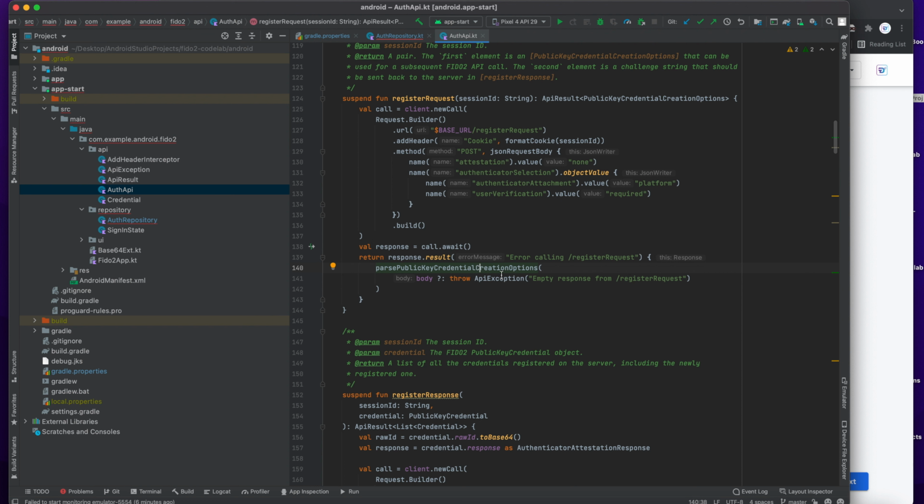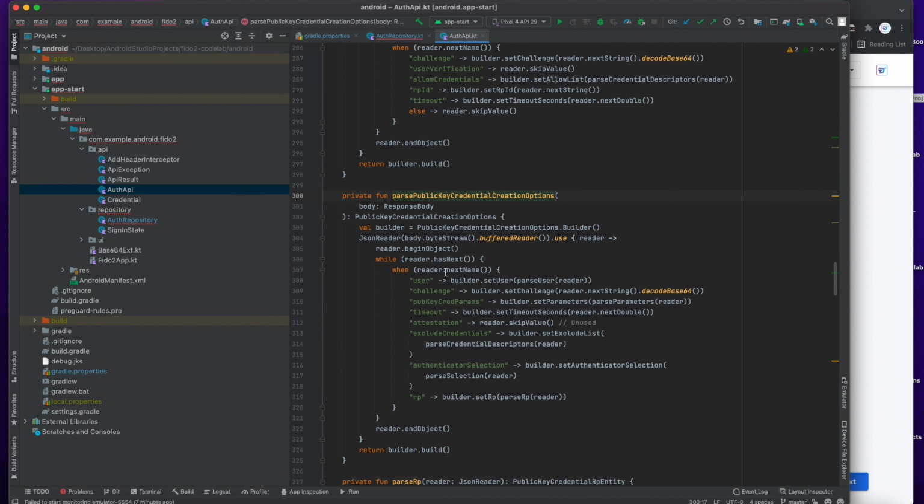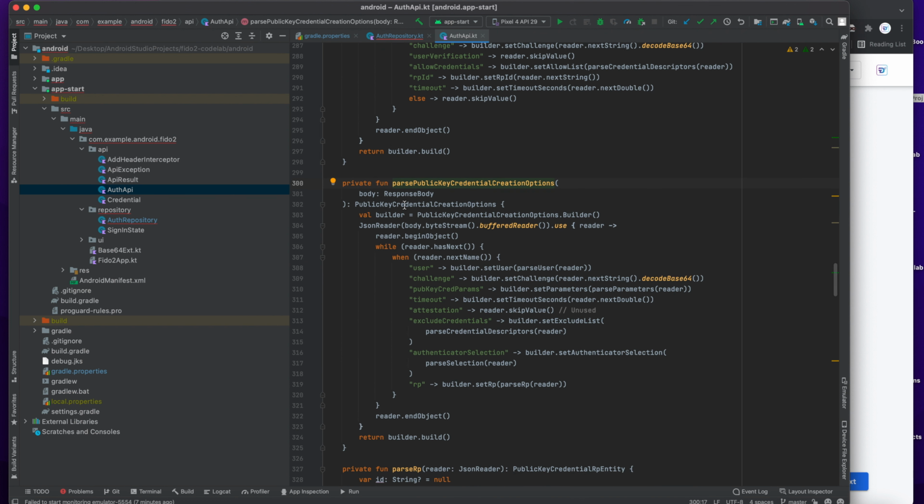Parse public key credential options, creation options. It's going to do the body. If it's null, then it throws this API exception. Let's see this parse. How does it parse it? Okay. It grabs the JSON and then it iterates over it. While so if it's a user, set the user. What's the builder? Builder is okay, I see.